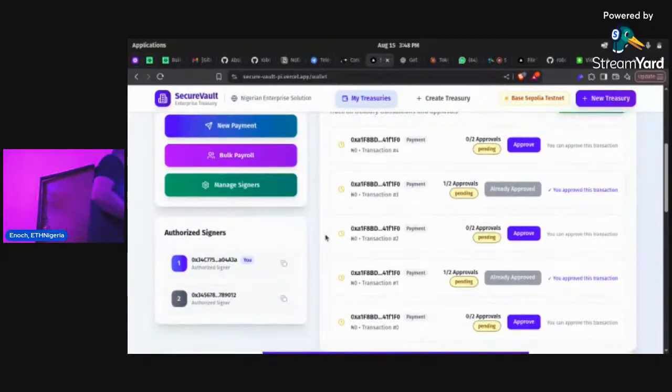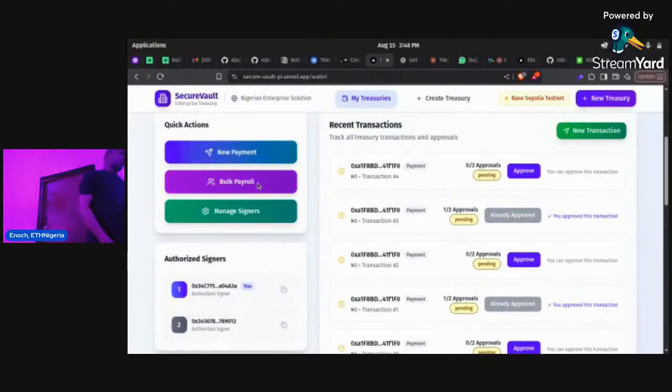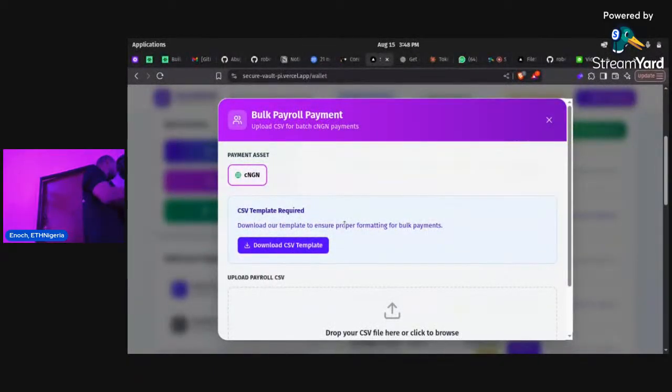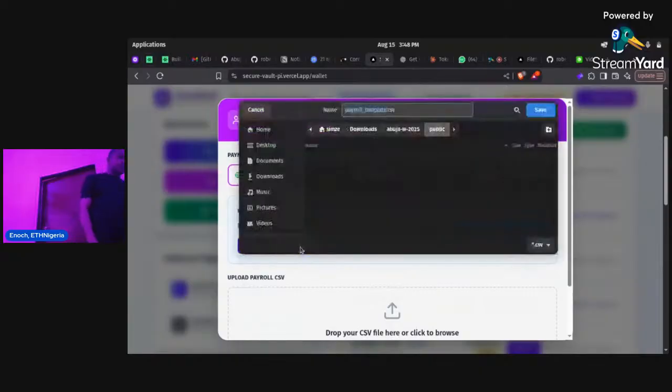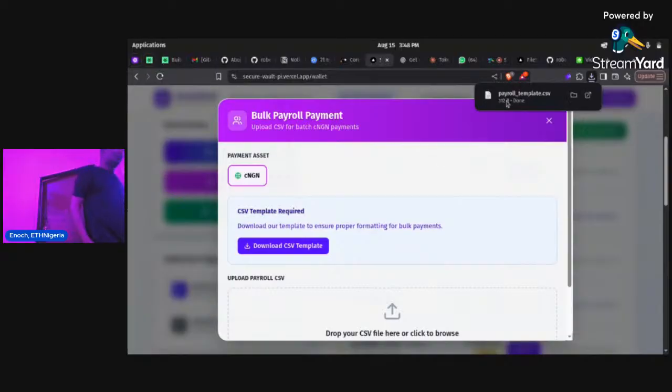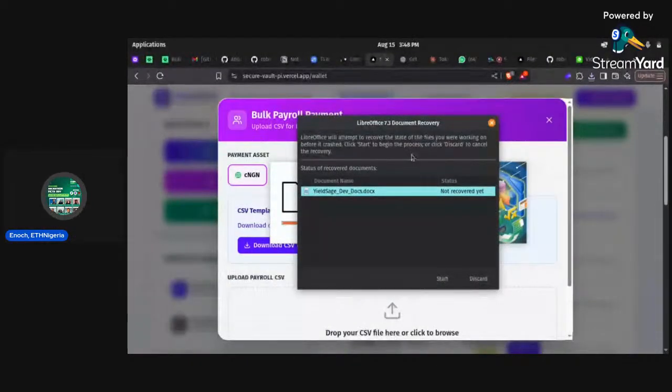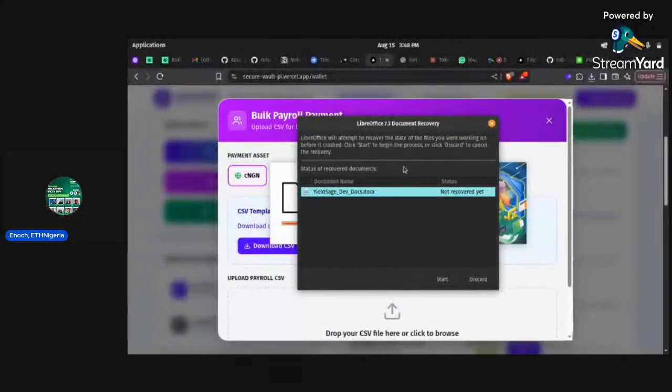And we also have where you can do payroll. So for payroll we have templates, because of how we can use transactions. So you can download this payroll CSV. And when you are doing this transaction for payroll, our platform validates that everything we are using is correct.